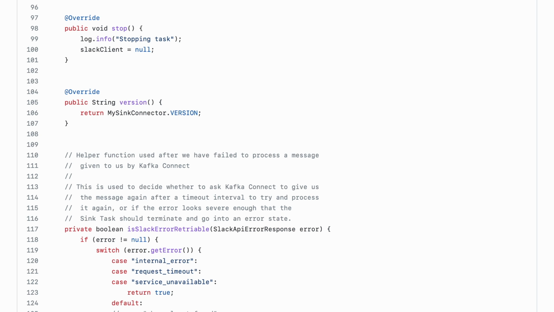The stop method is where you get to do any cleanup or teardown that your connector task needs. This is going to be called by Kafka Connect when the connector is stopping. Now, I haven't got any explicit disconnect method in Slack's client SDK, so there wasn't much for me to do here except let the Slack client instance be garbage collected. For your connector, you might want to close some connections or do some other cleanup, depending on what external system you're interacting with.